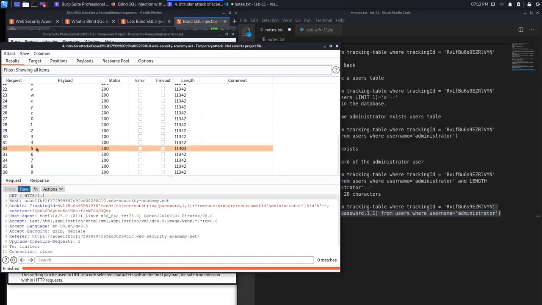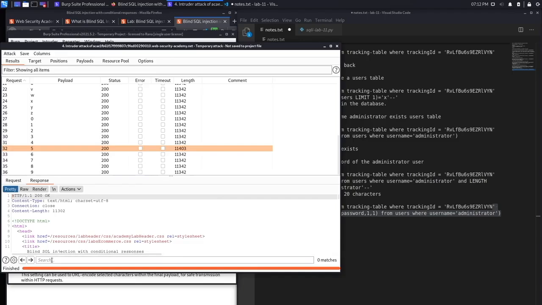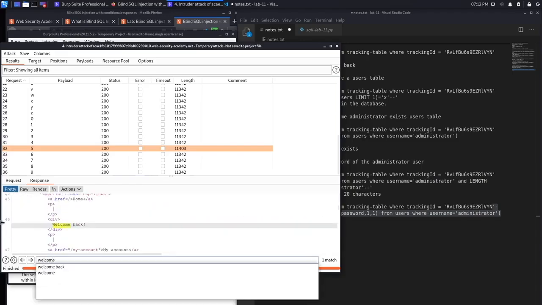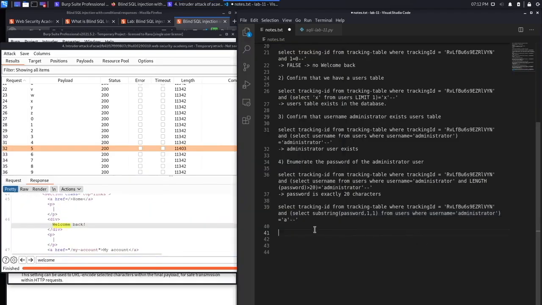And here we go. So we could see at 5, we get a different length. And if we look at the response of 5, we have a welcome back message. So we've enumerated that the first character is 5. Now we're going to do that for the second character and so on.